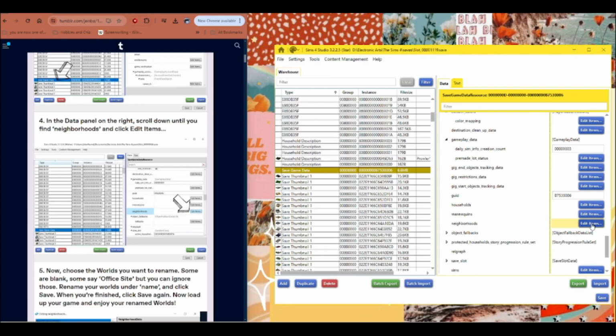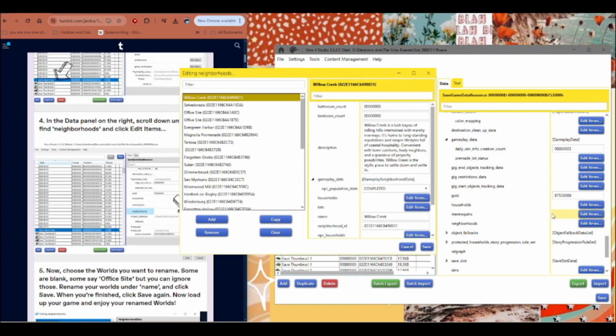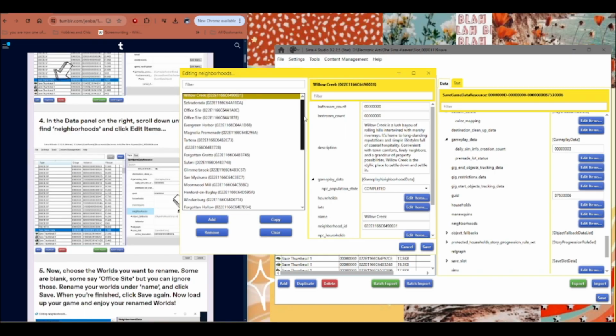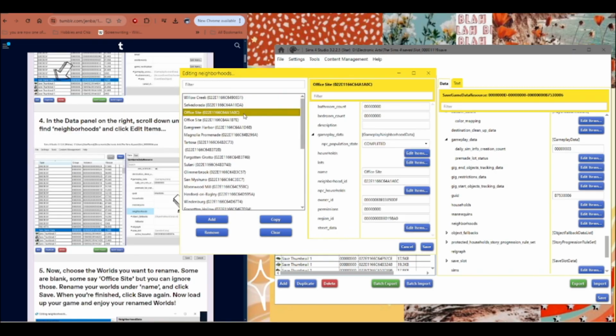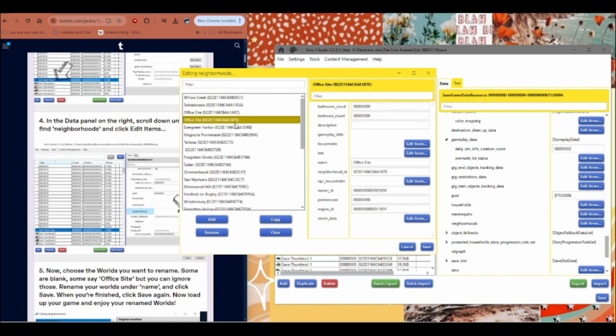Once you click edit items, it's going to populate all of your neighborhoods for that save file. I'm personally working on a legacy save file for myself. It's kind of like a fantasy world I have going on. So I've already started renaming some of my neighborhoods, as you will see as I scroll through my little list.